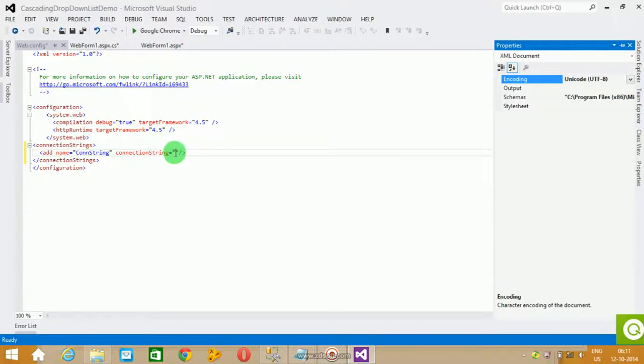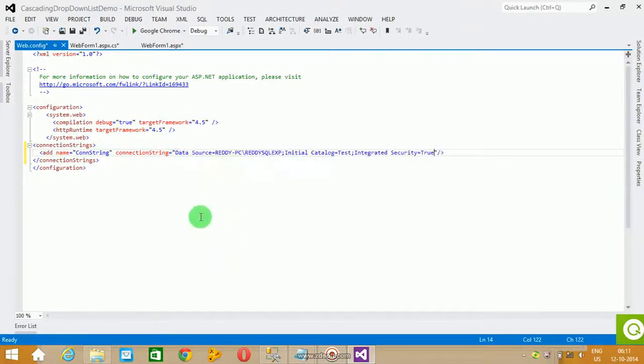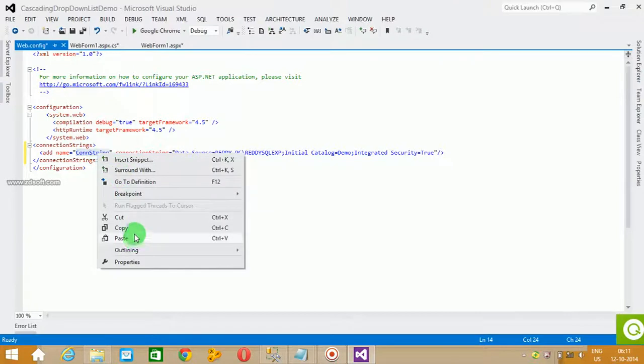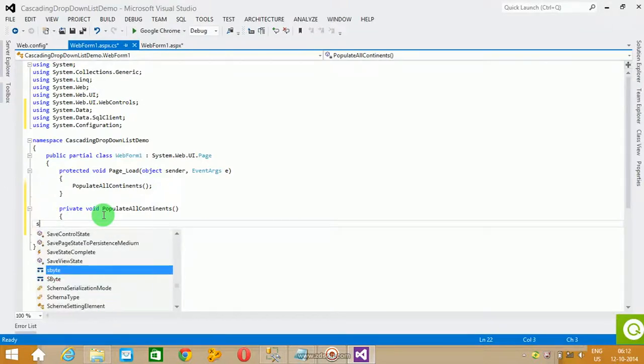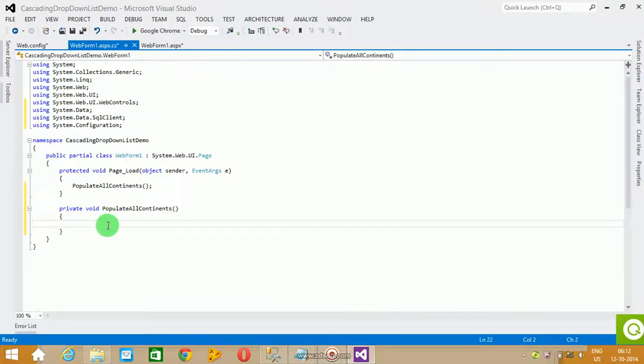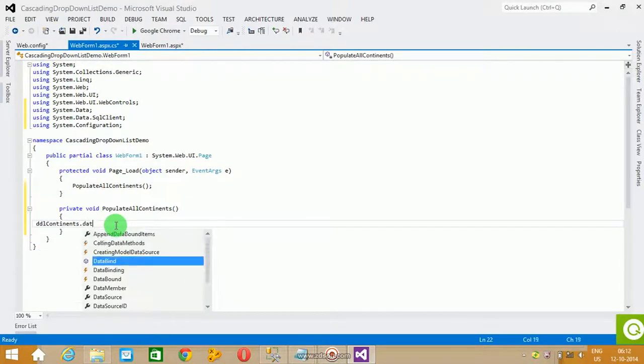Paste it here. Then the initial catalog will tell us the database name. Now we have created it with demo. That's it here. Now just copy this and go to this web form one. Here what I want is the DDL continents data source.